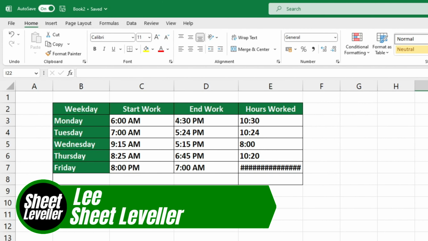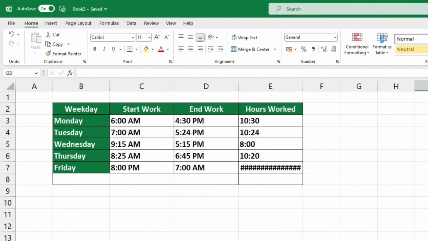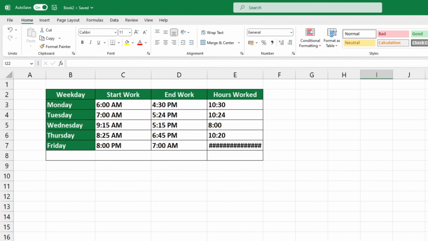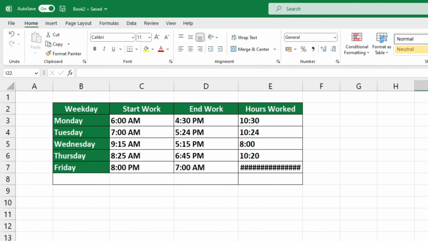Welcome to Sheet Leveler. In today's video, we'll be looking at how to calculate hours worked after a night shift, so when the time spans midnight. If you find yourself in a situation where you need to calculate working hours that span midnight, this is the video for you. Let's get started.